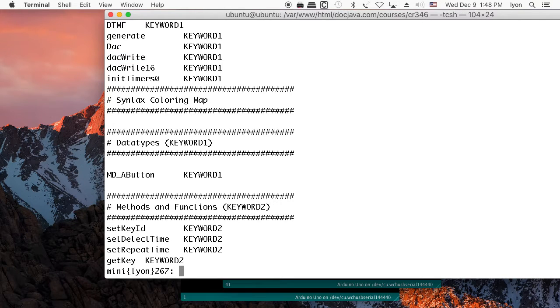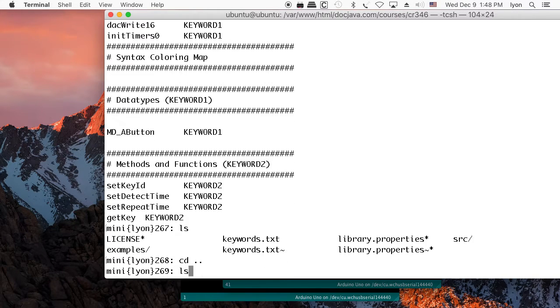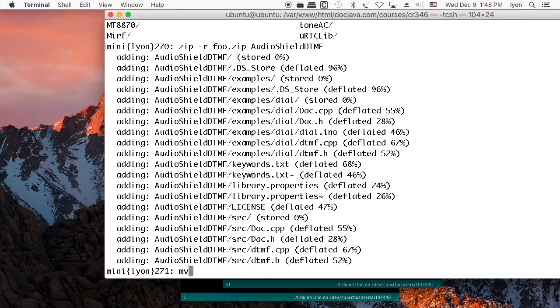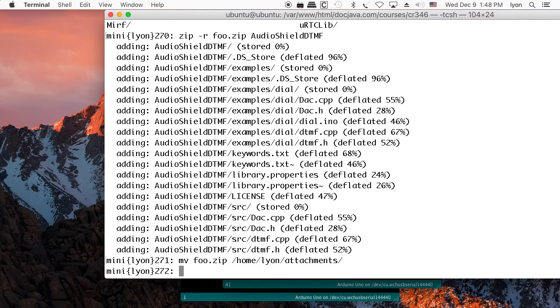A couple ways you can go to package these things. If you're of a mind to do so, you can create a zip. I'm going to call mine foo.zip for no particular reason. And what we'll do is we'll recursively pack foo.zip with audioshield.dtmf. And then we'll move foo.zip over to my attachments, and then we'll delete the Audio Shield directory.